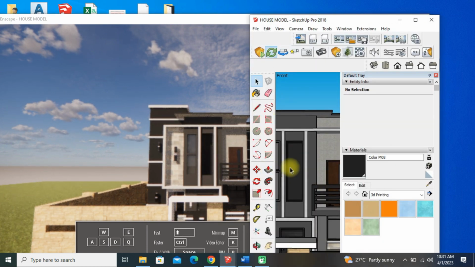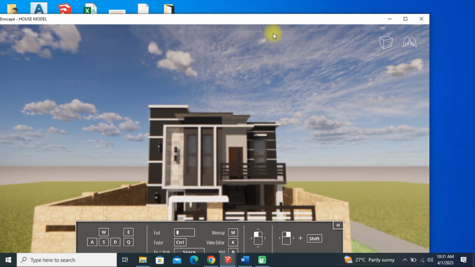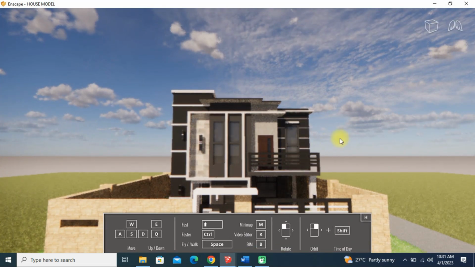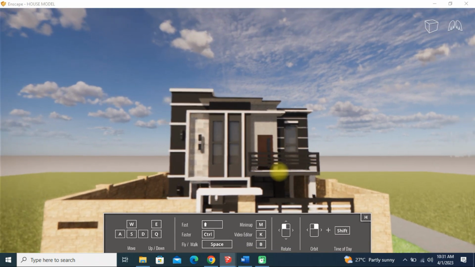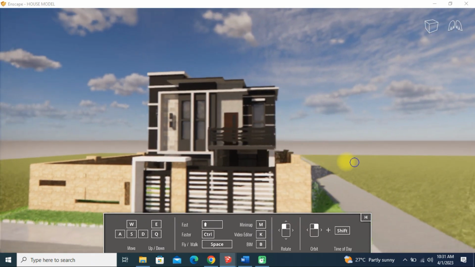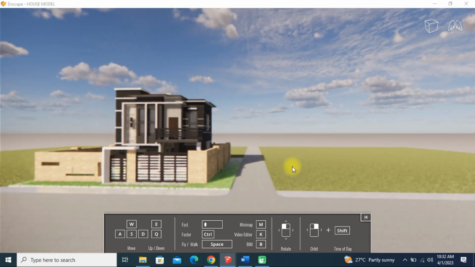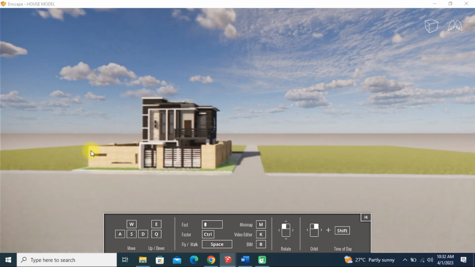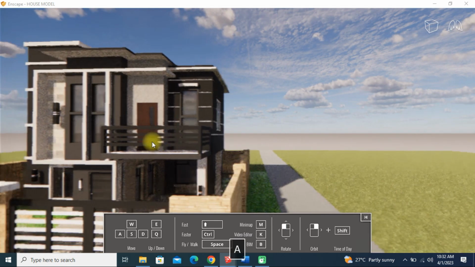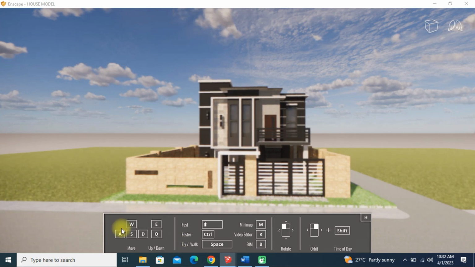The live sync will begin. Now, the second thing we need to learn is how to move and rotate a SketchUp model in Enscape. As you can see, the model is here. If I press the right click of the mouse, I can easily see this model from any angle, just like this. And if I rotate the wheel of the mouse, I can go near to the model and away from the model.